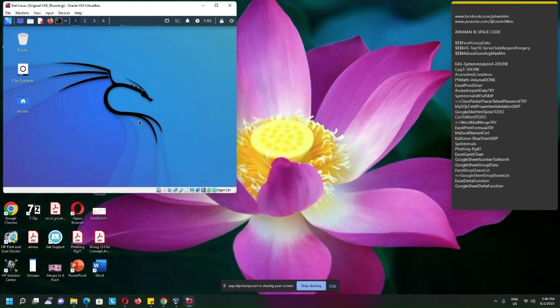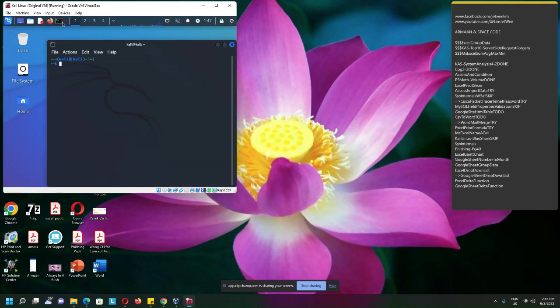Okay, so I'm running my Kali Linux inside my VirtualBox, and the default value for the ID and password is kali kali. Everyone is using that. But what if I want to change it? For whatever reason, the easiest way is to use the terminal.